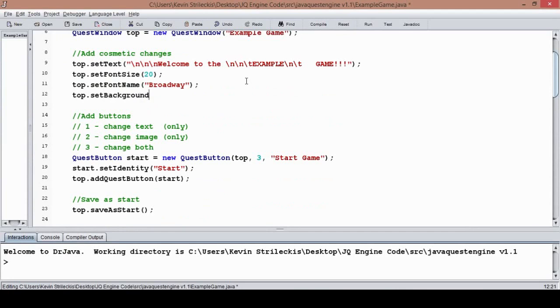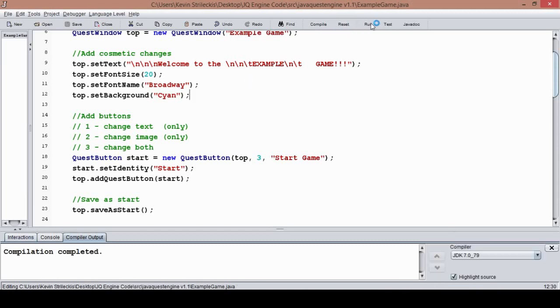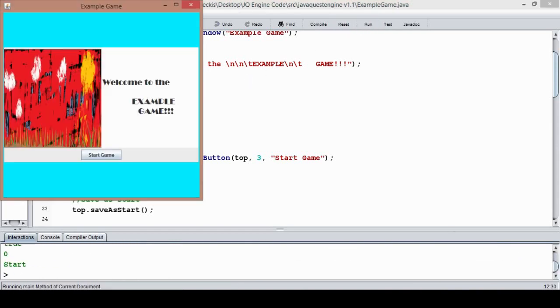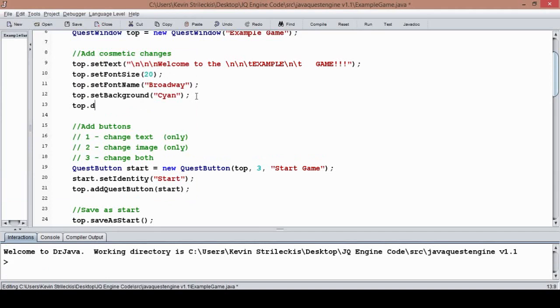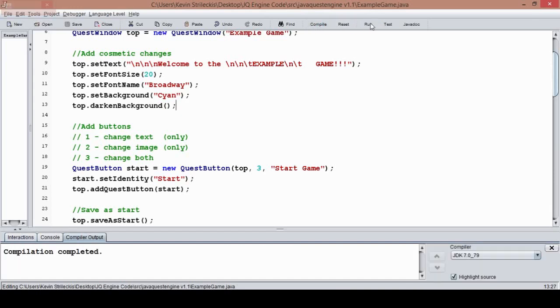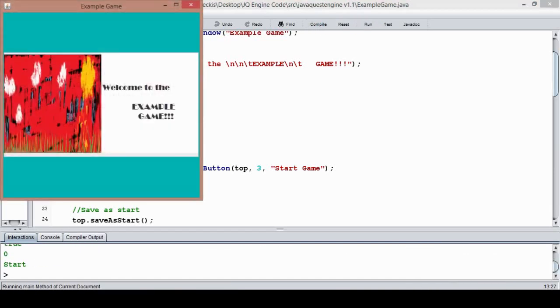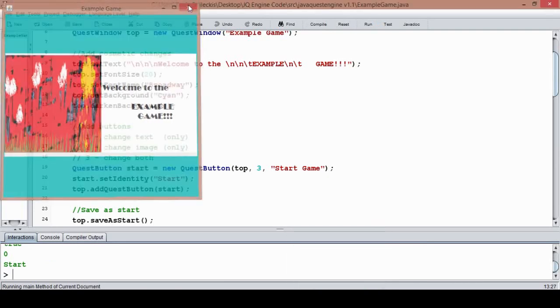top.setBackground. And let's just go ahead and make it an easy one like cyan. And I'm doing this to really show off what abilities we have. Alright, now that looks awful. So let's do a little more with it. Do cyan, and let's do top.darkenBackground. And when you do that, it's actually going to make our background slightly darker. Ooh, that's a little better.